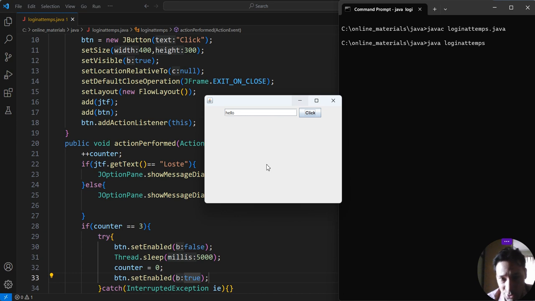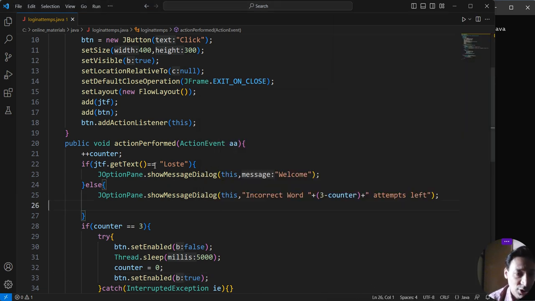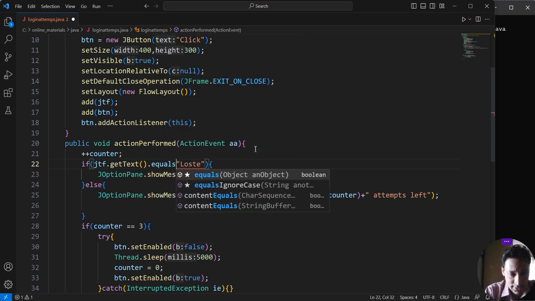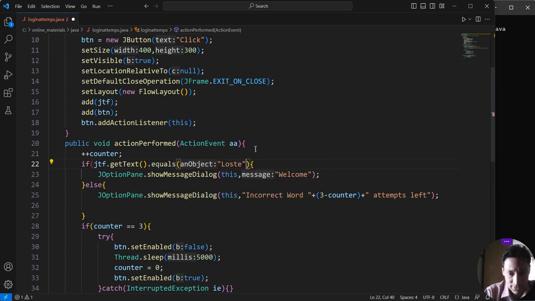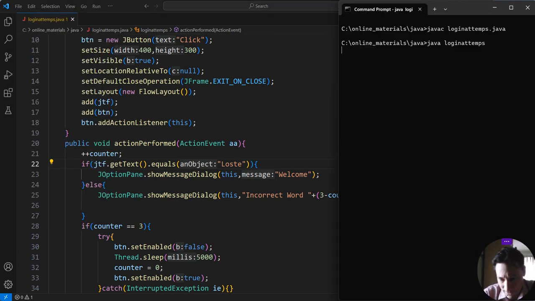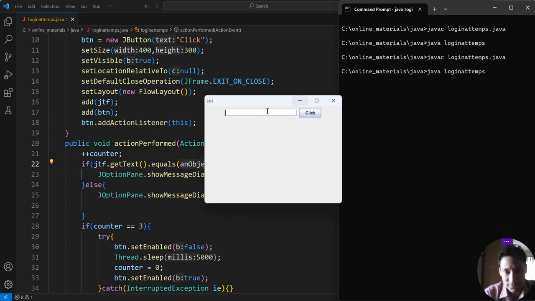So in this way we can make code which will provide users only 3 attempts. Let's see what will happen. Let's say incorrect. What is this, lost? Oh, silly. Now I will correct this. It should be equals, not this one. Now re-execute this. Close this one, click.